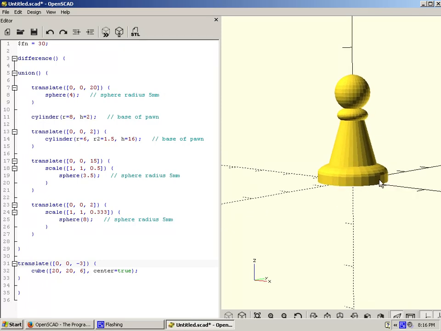So again, we have a cylinder for the base. We have a sphere that has been scaled down in the z-axis by 1/3 with radius 8. So that sphere radius 8, scale it down by 1/3 in the z-axis, translate it up by 2 millimeters, and that is our curved base. We then have a cylinder here, which is more of a cone. We have a radius of 6 right there, and then we have a radius of 1.5 right there, forming the mid portion of the pawn.